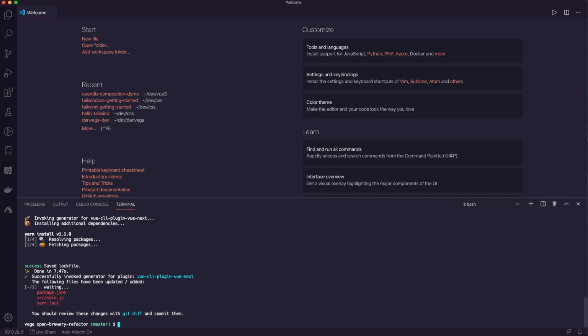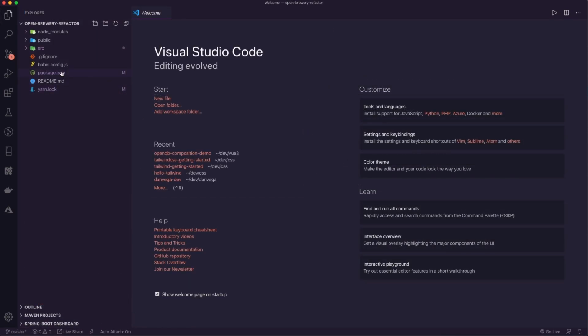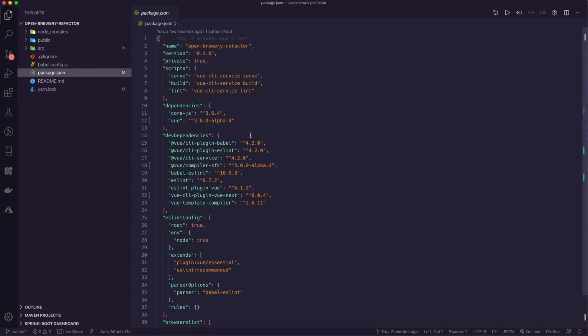Awesome. So we're done there, and that will give us everything we need to get started. We don't have this project open in this instance of Visual Studio Code, so I'll go ahead and open it. If we take a look at the package.json, you'll see that we're using Vue 3.0.0 Alpha 4, so pretty close to current. I think we're on Alpha 8 right now, but that's the Vue CLI vue-next plugin that's adding that for us.